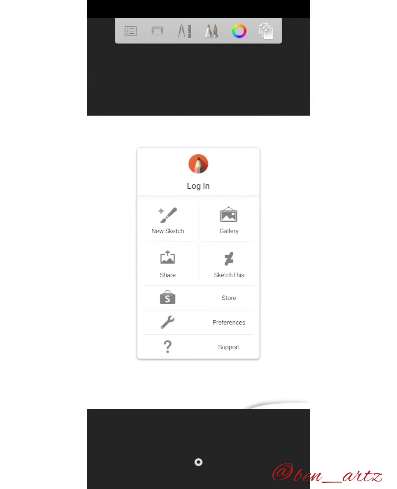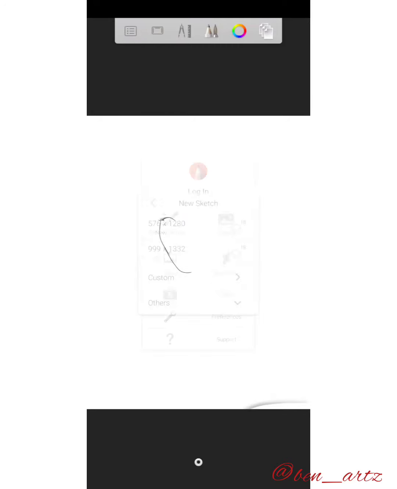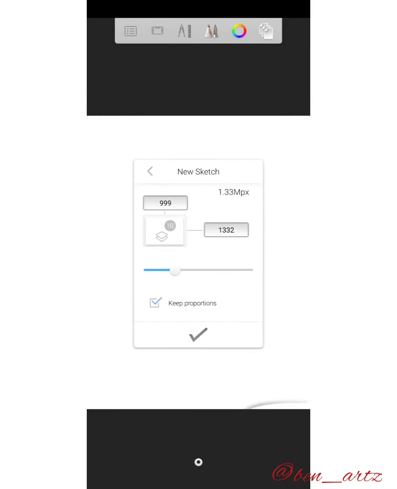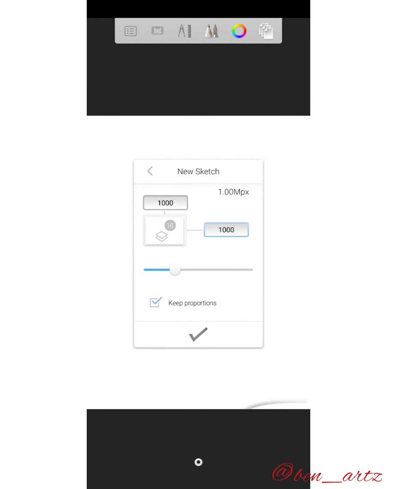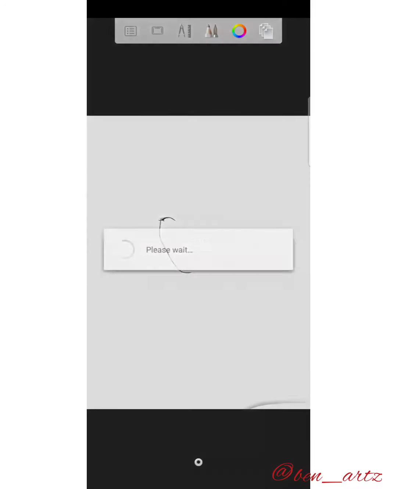So even if you want to sketch a picture that is square, what you do is you just come to new sketch again, come to custom, you can put 1000 by 1000. So anything square, if you put 1000 by 1000, it's going to give you a square. 2000 by 2000 is going to give you a square. It's just a square but with different megapixel. So if I put 1000 by 1000, so done, then you click this, it's going to give you a square.